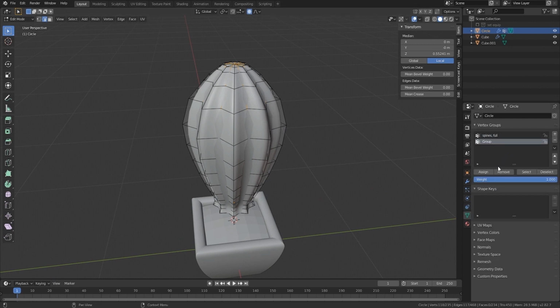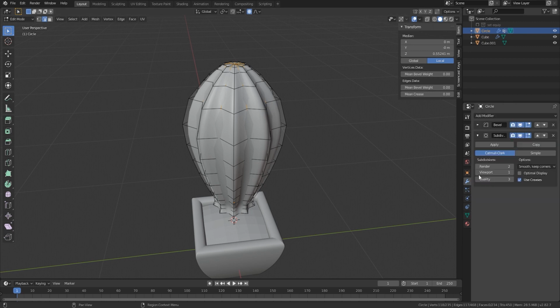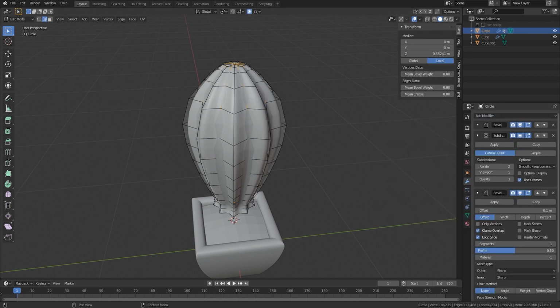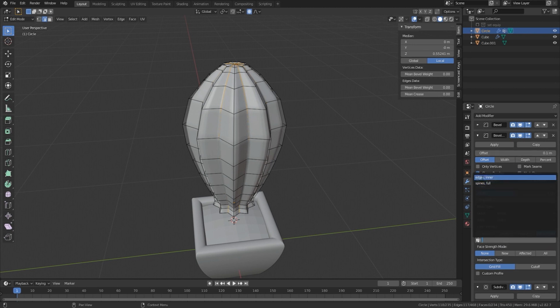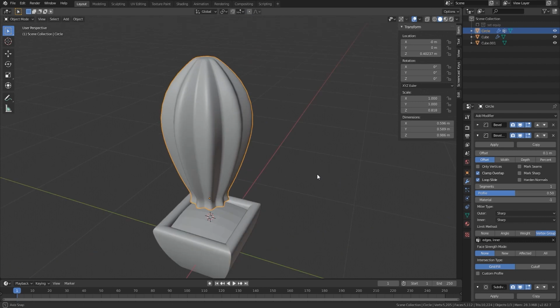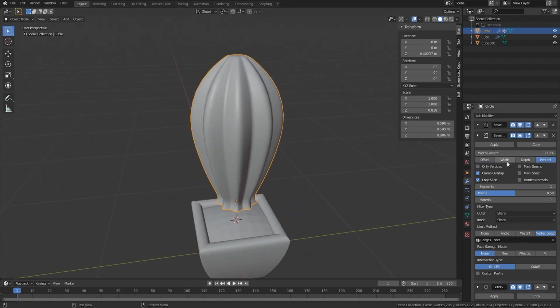Create a new vertex group. We'll call this one Edges Inner. Don't forget to click Assign. Back to the Modifier tab and add another bevel modifier. Set the limit method to Vertex Group and select the Edges Inner group we just created. Just as before, increase the segments and use % to set the amount of bevel as you see fit.